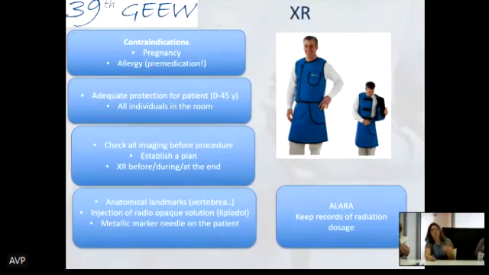We check all imaging with the team before the procedure. If it's an ERCP, we look at which duct we will want to drain, a bit of the anatomy. If it's a cyst we want to drain, we saw the MRI or the CT scan. So it's very important as nurses to ask to see the images before, if your doctors don't show them to you. And you establish a plan.